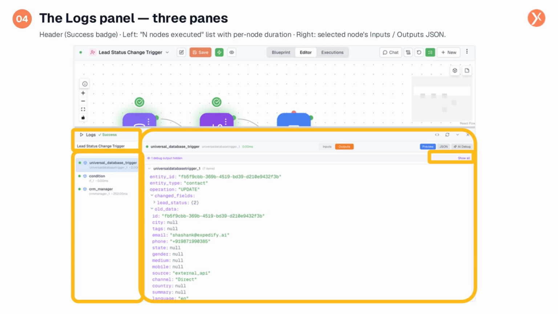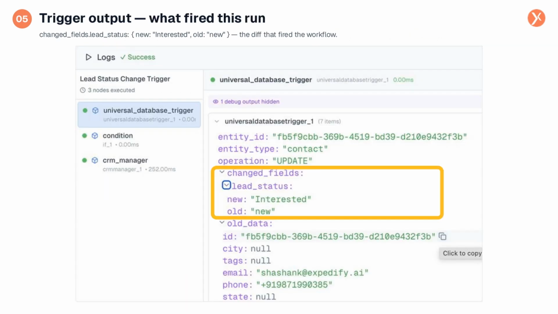The logs panel serves as our primary inspection surface, structured into 3 distinct regions. The header displays a success badge, while the left column lists every executed node with its duration. The right pane dynamically shows the inputs and outputs of the node selected from the left list, offering various views like preview and JSON.